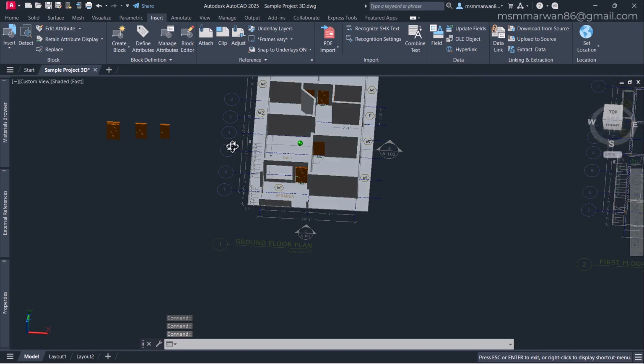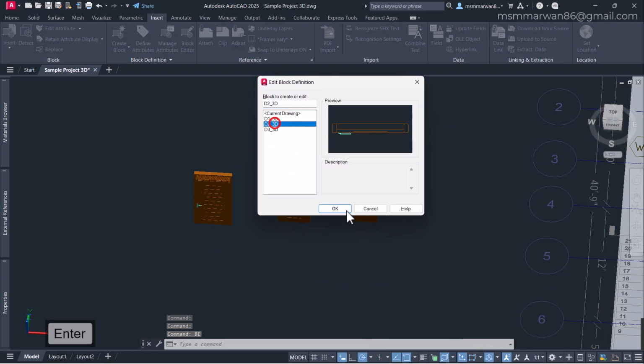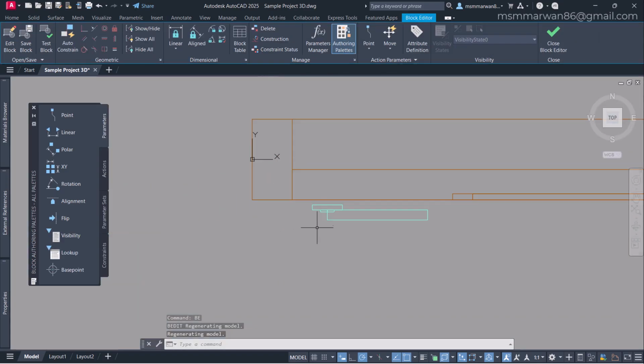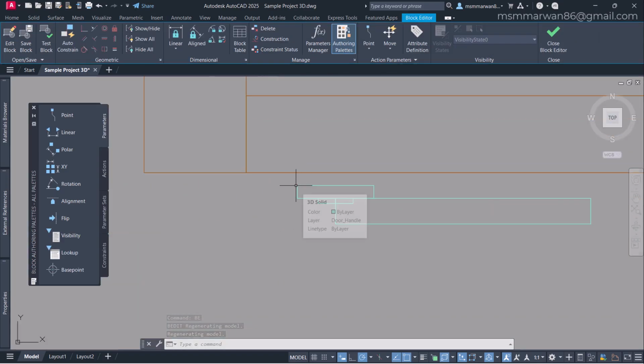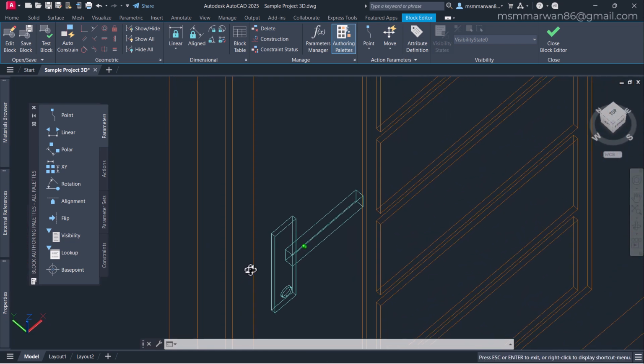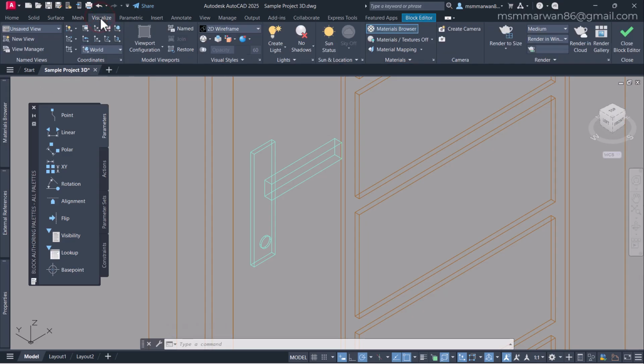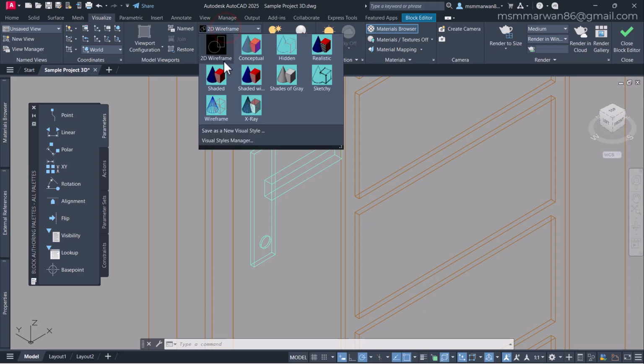Now let's try with D2, and I can say BE enter, and I'll select D2 and say OK. Now the first problem is here we have to move this handle to the surface. So being in the block editor, I'll orbit into 3D. Now I'll change my visual styles. I cannot change the visual styles here. I'll go to the Visualize tab and here I can change the visual style to shaded.